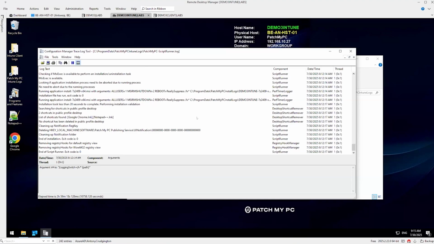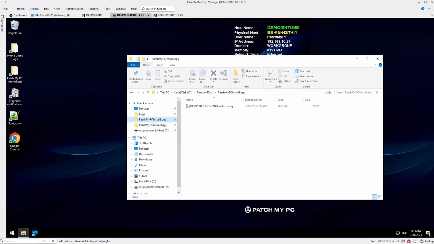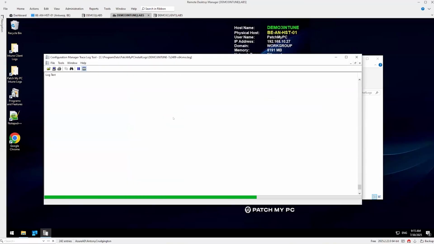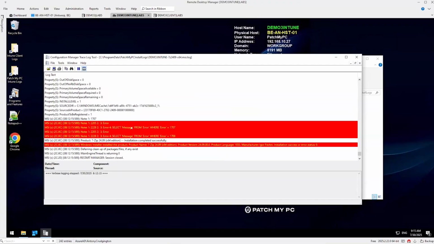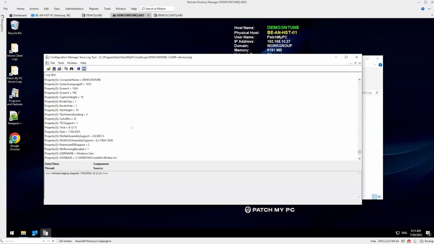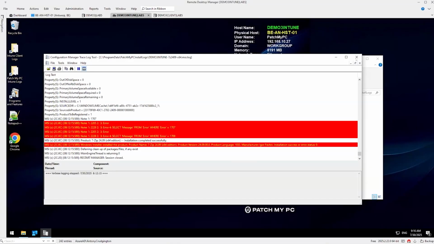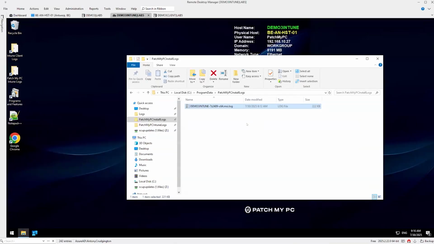On the odd chance it throws back a 1603 or a really generic error code and doesn't tell us much at all, we will also ask for this Patch My PC install logs folder, which for MSI-based applications will just pop a log in here for the installer itself, which 9 times out of 10 gives us a really good idea as to what's going wrong.